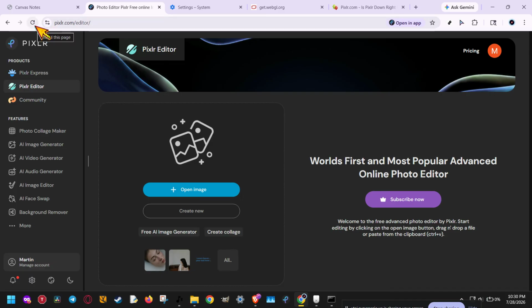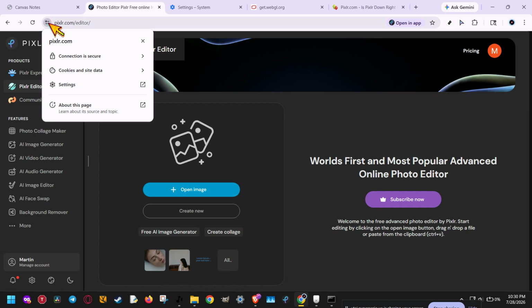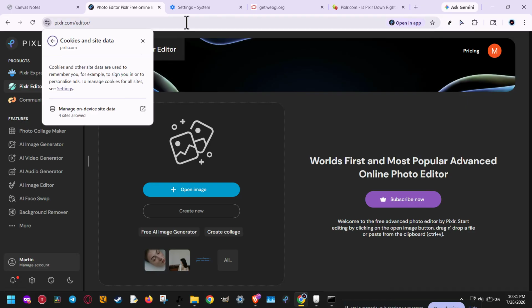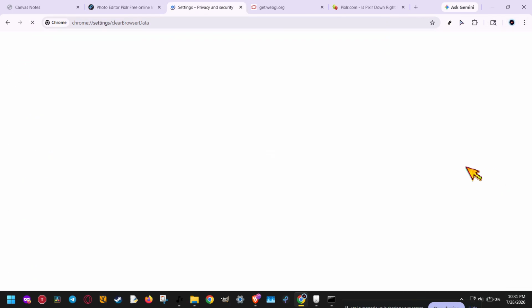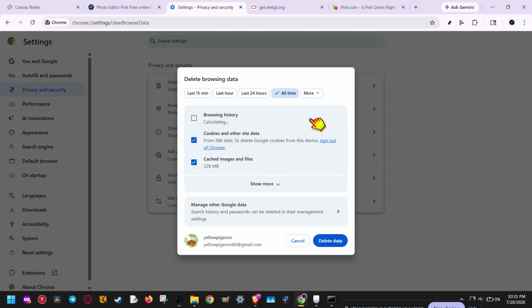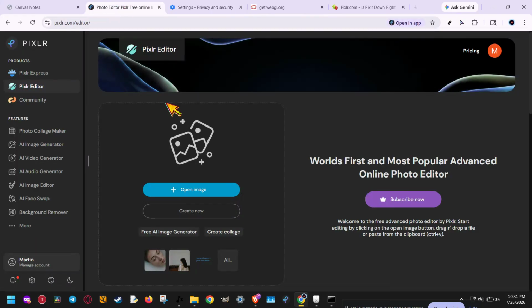Now let's move on to clearing cookies and cache. Old or broken browser data can cause websites to behave strangely, especially if a page was updated recently or a saved session became corrupted. In Chrome, click the three dots in the upper right corner of the browser window, then select Clear Browsing Data. In the time range menu, choose All Time so you fully remove the old data. Then check the boxes for cookies and cached images and files. Once that's selected, click the blue Clear Data button. After the cleanup finishes, go back to Pixlr and try loading the site again.